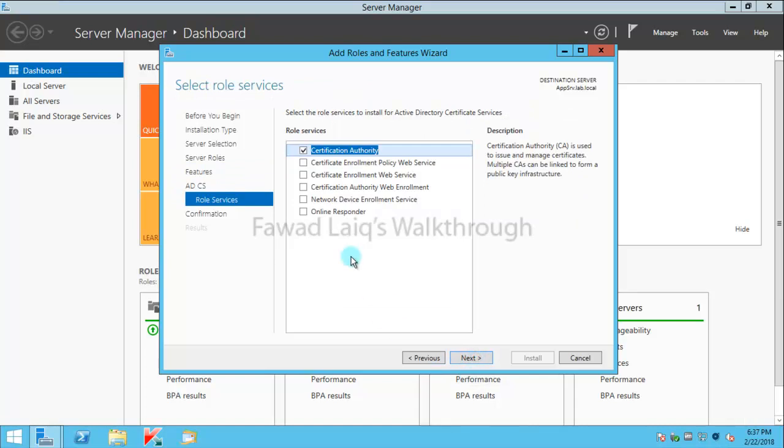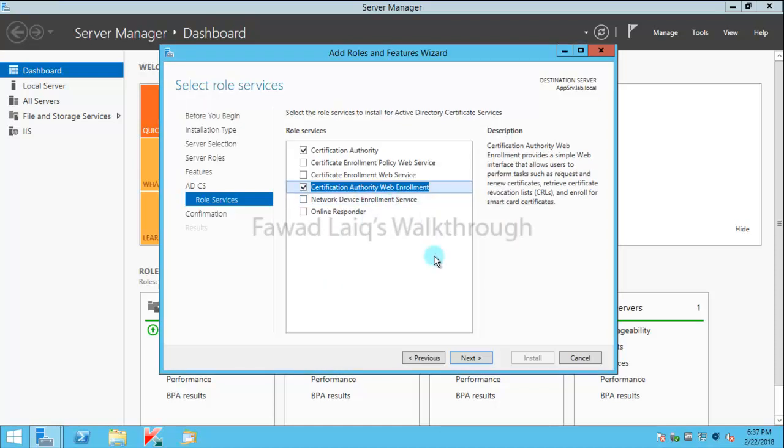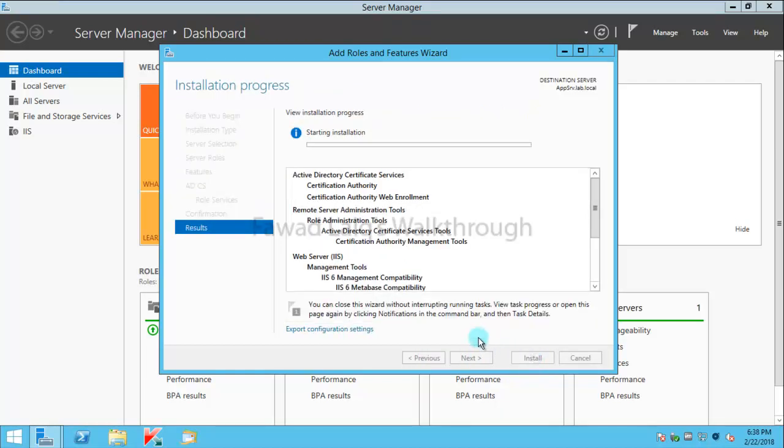Once we come over here, we need to select what role services we would like to install. To just install Certification Authority, I only need the Certification Authority role, but because I'm going to use a web portal to generate certificates, I'm going to install Certification Authority Web Enrollment also, and I'll click next over here. Although restart is not required, if you want, you can select this or just ignore it and say install. It would take some time to install this role. Once this role is installed, we would need to configure some settings for the post installation.